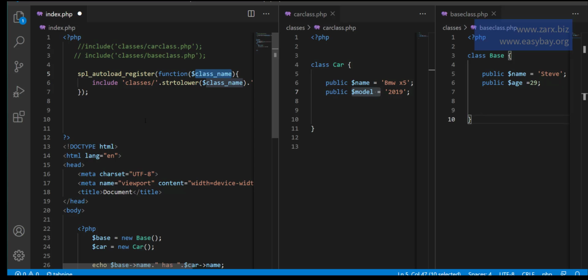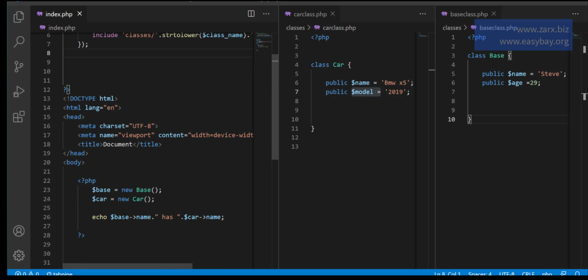Now you can see that it is loading both the files, and we are using $base name from the base class and $car name from the car class. Hope you got the understanding, and this is how you load classes automatically.